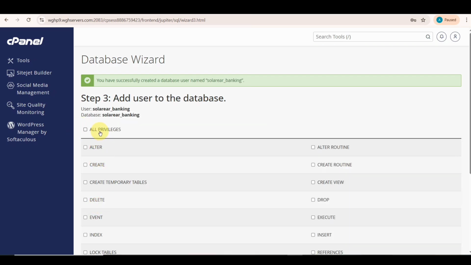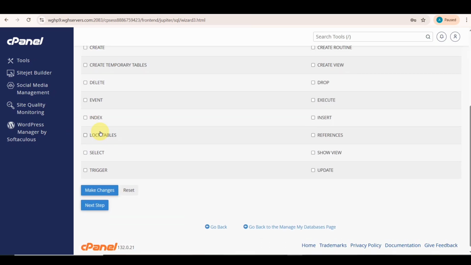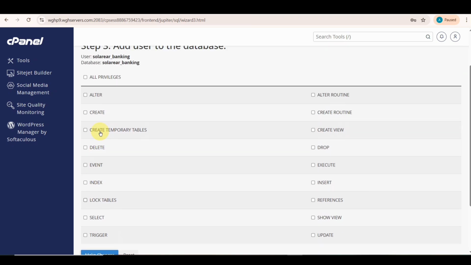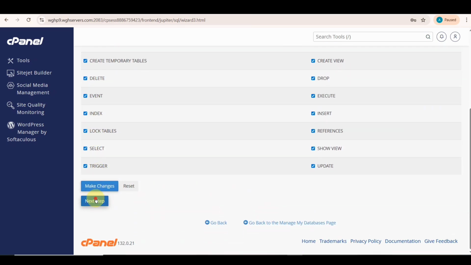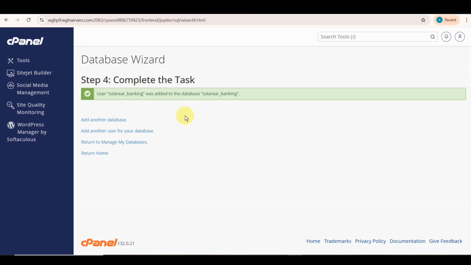Here I need to grant privileges for the database user. Instead of clicking one by one, I will just grant all privileges, then click Next Step. Just like that, the database and database user has been created. Now I need to save this somewhere so I don't forget it.